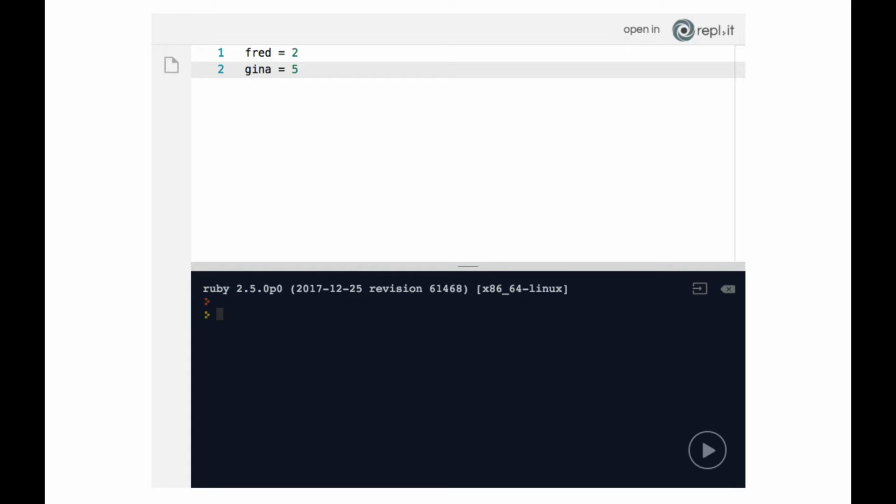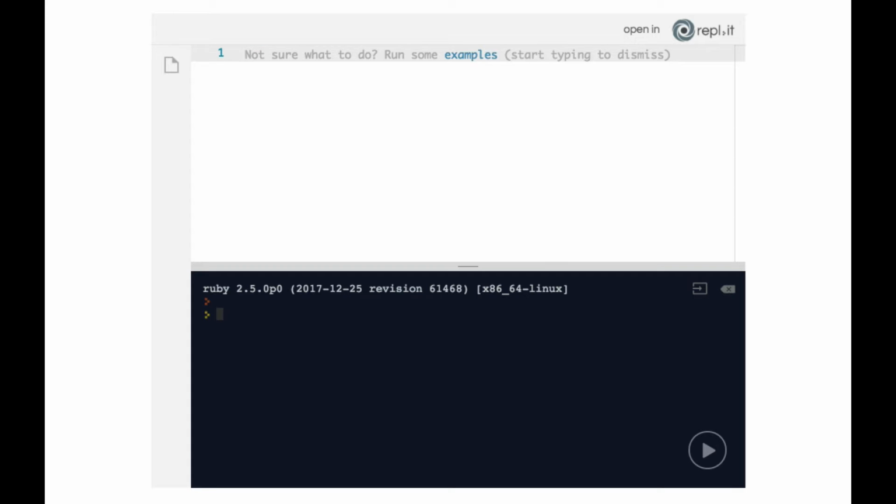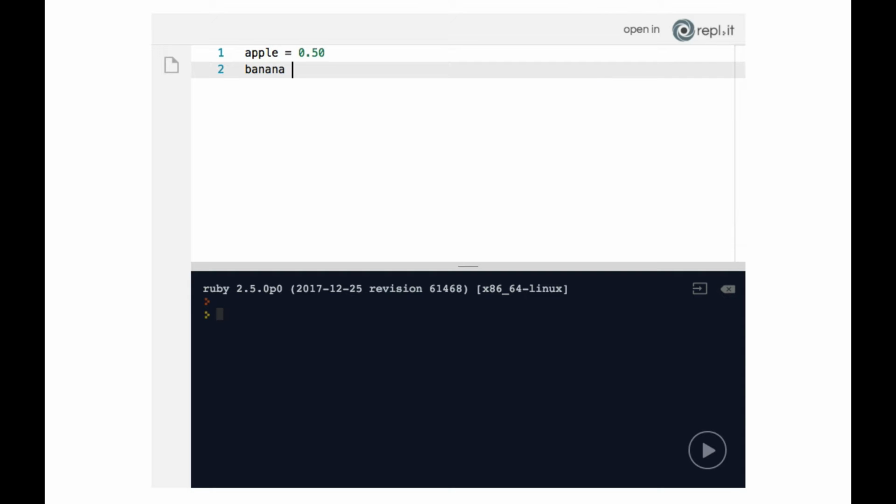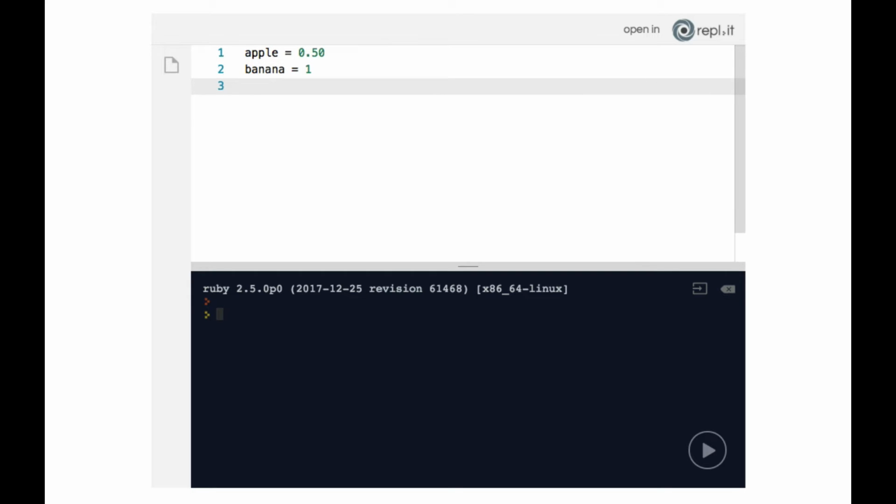Why would we have a box called Gina that holds the number 5? So now I'm going to show you how variables may be used more realistically in day-to-day code. So let's write some code that simulates the purchasing of items at a convenience store. So let's say that we're going to set the prices for some various items. So let's say that an apple costs 50 cents, a banana costs $1, and a gallon of milk costs $2.50.